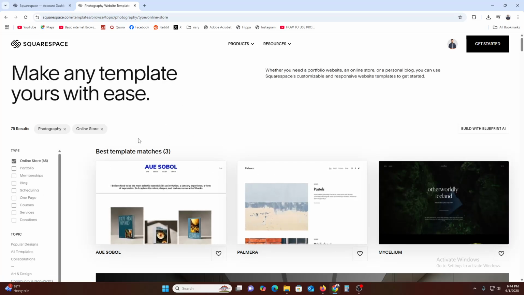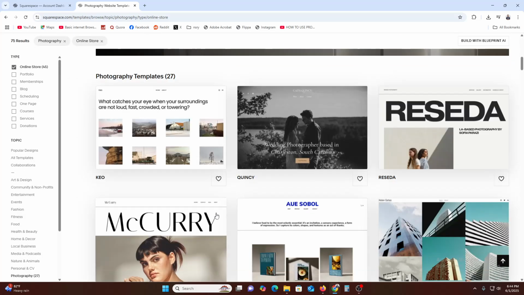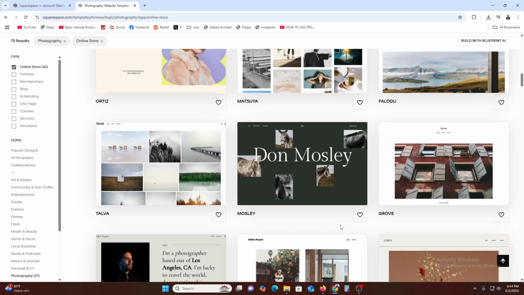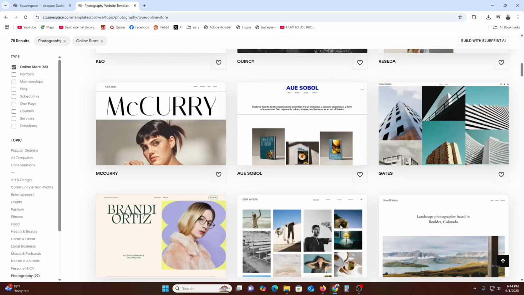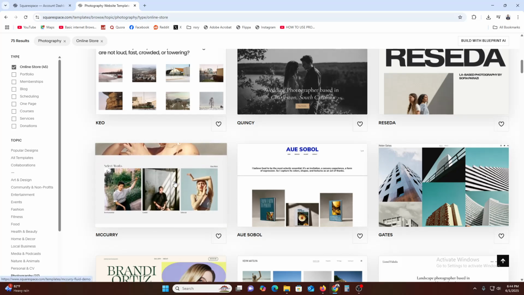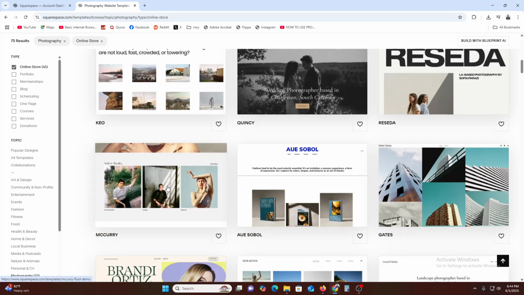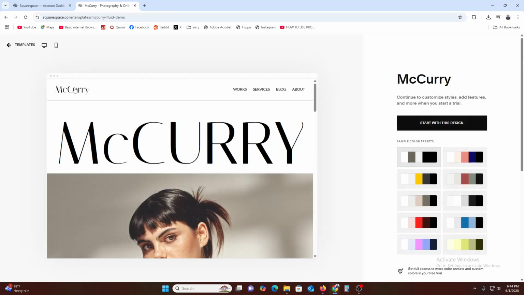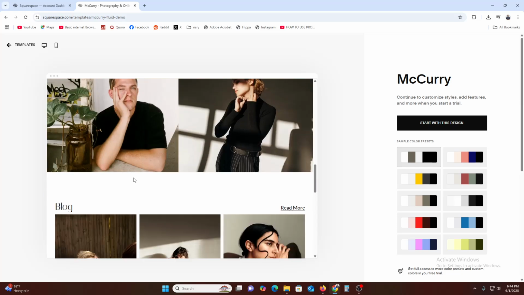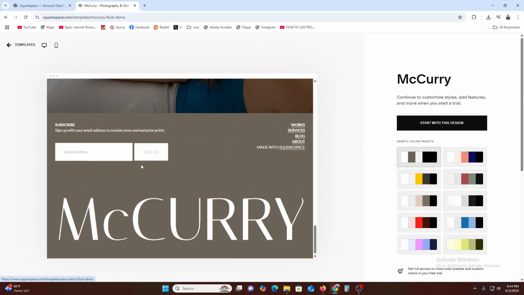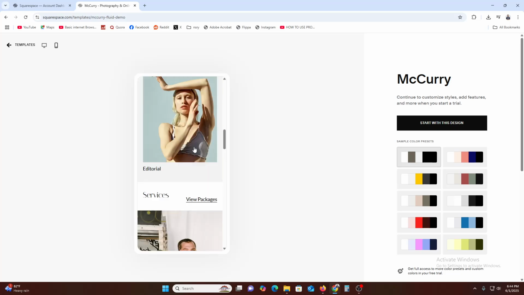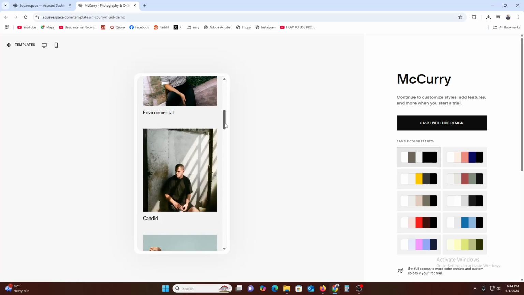Now here you can see we have a couple of templates. You can choose whichever you feel is relevant for your business. I'm going to choose this one. I think this may be a good choice for my business. I'm going to click on this one, and now they are giving us the template, and you can preview this whole template and check the responsiveness. Just click over that panel, and you can see how it will look on mobile.